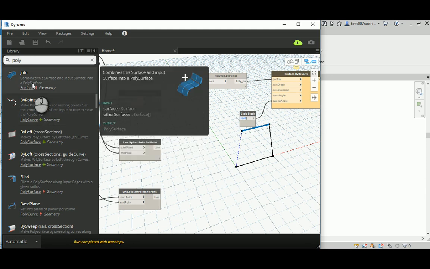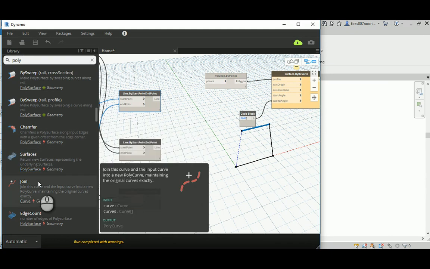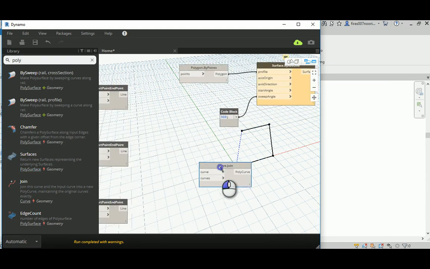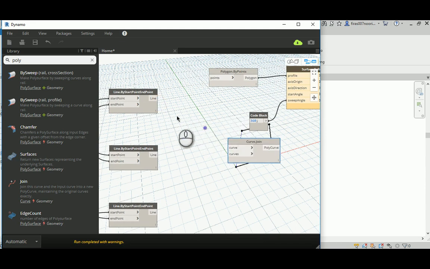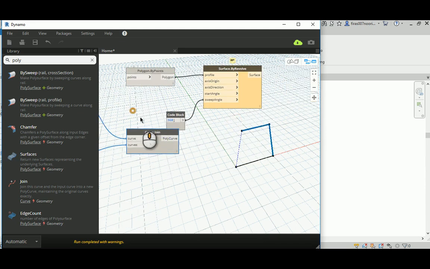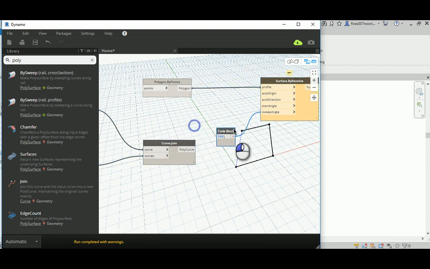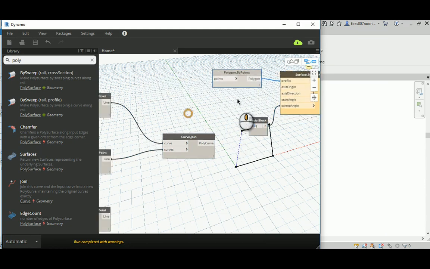That's for surface actually, and that join curves. So can we just go ahead and combine this guy and this guy? So what's going to happen in here? Yeah, beautiful. It's actually defining for us as poly.